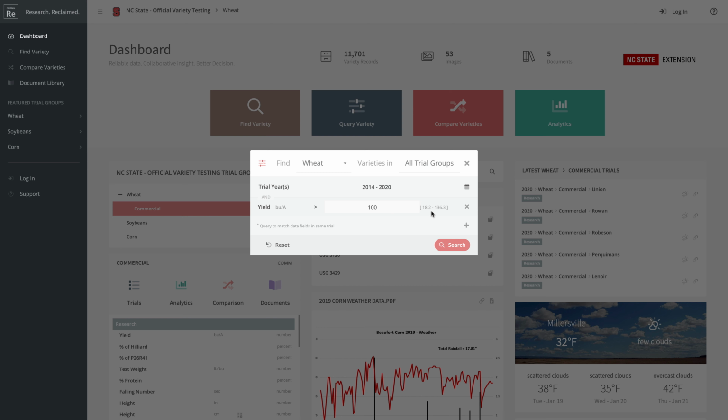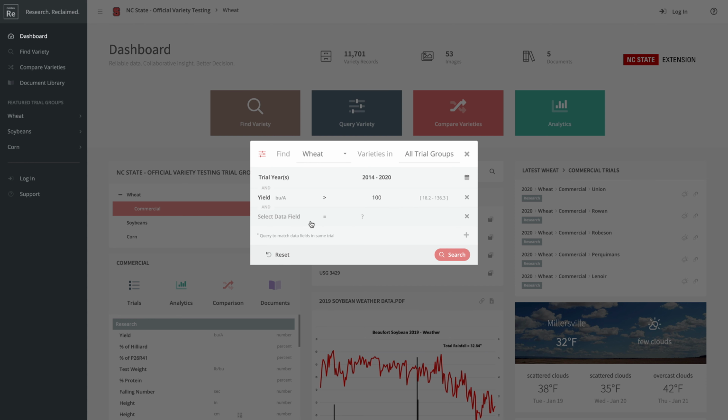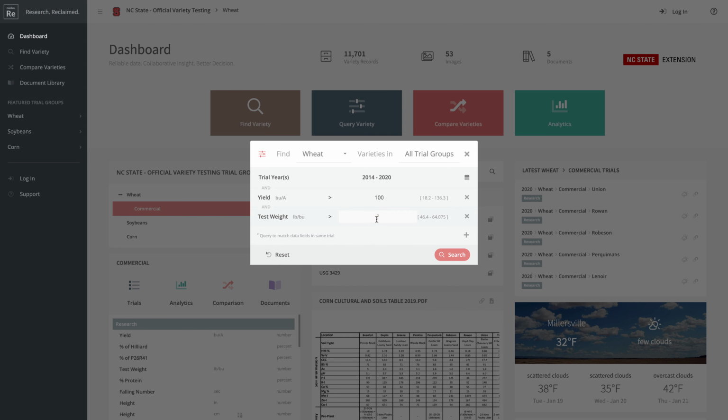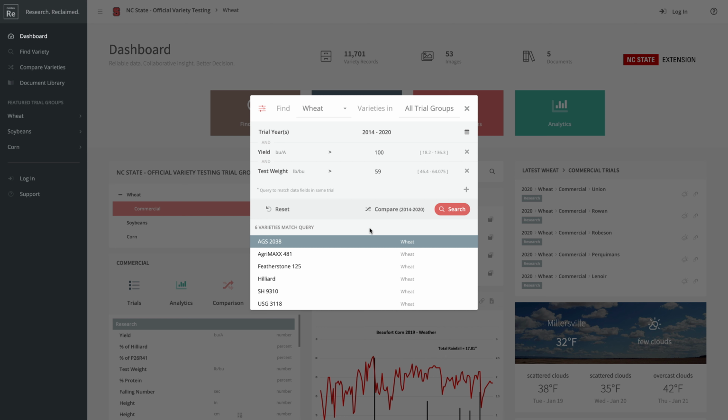And I can see here in the brackets that I'm getting a min and a max of the values that are available within the platform for this particular data field. So I know what my range is. And then I also want to search for something based on test weight, and I want that to be over 59 pounds per bushel. And then all I have to do is go ahead and hit search. So now what I see here is I've easily curated a list of 6 varieties that match these parameters for me. So I've been able to narrow that down.